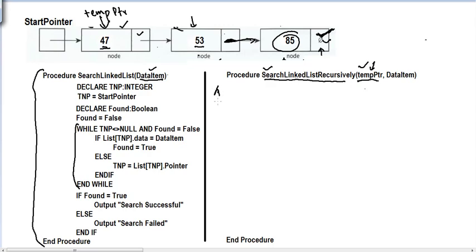So within this procedure we are going to be placing a call to this same procedure, and whenever we place the call to the same procedure, we'll always pass the next node, right? So first the temp pointer was here, next we are going to update the temp pointer, and the updated value would make the temp pointer point towards this node, and then we'll call this procedure again.